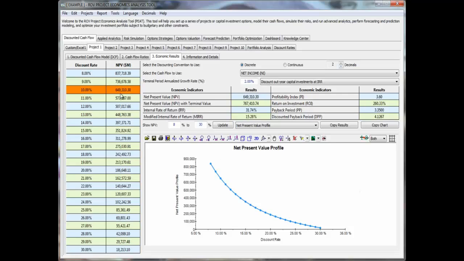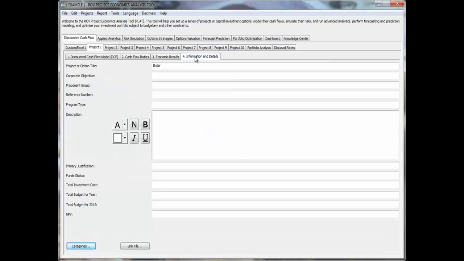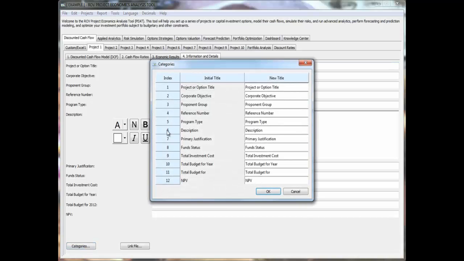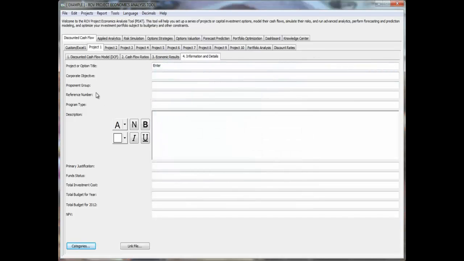We have discount rates, net present value. So these are just economic results for you for your DCF. You can also go to information and details and enter anything that's specific, any information that pertains to this project. And for example, you can also change the categories. If you do not like the word corporate objective, if you like things like business unit objective, change it to anything that you want to in here, and this will be updated automatically for you.